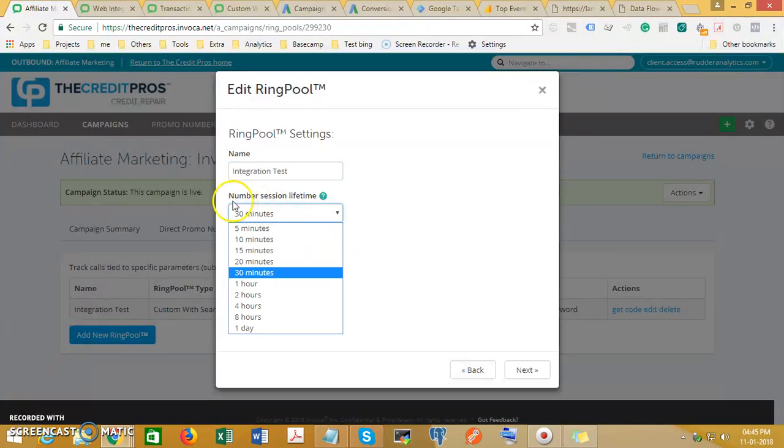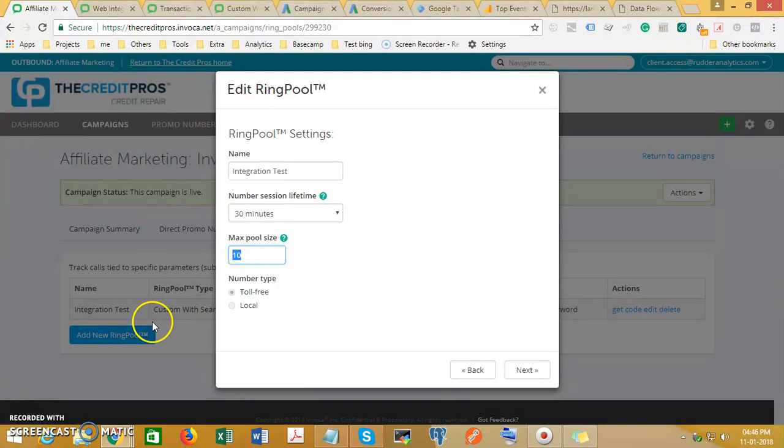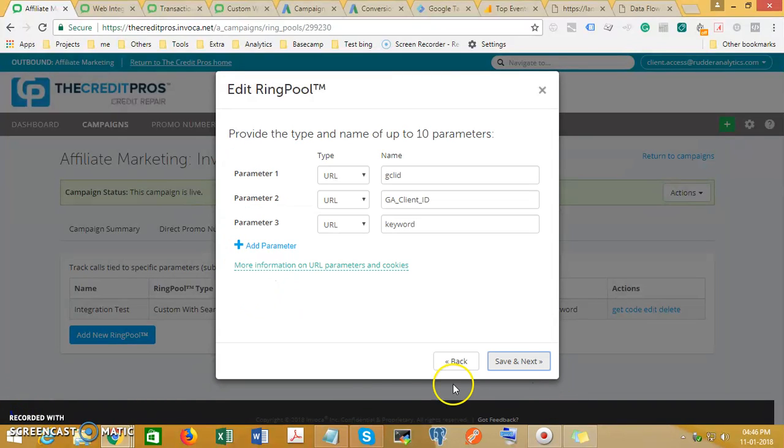Select the number session lifetime from this drop down. Make sure you enter an appropriate pool size so that Invoca can handle the unique attribution requests made to it. If it is a small number, Invoca's overflow condition is met and the calls made to an overflow number are not tracked by Invoca. Click on next.